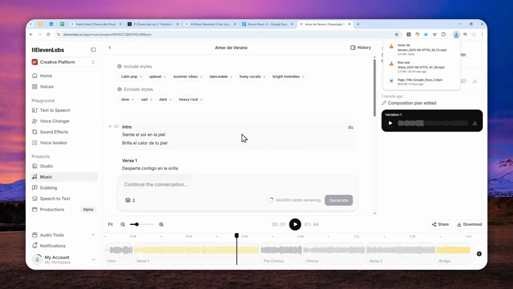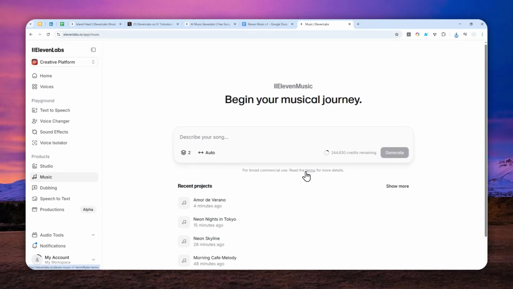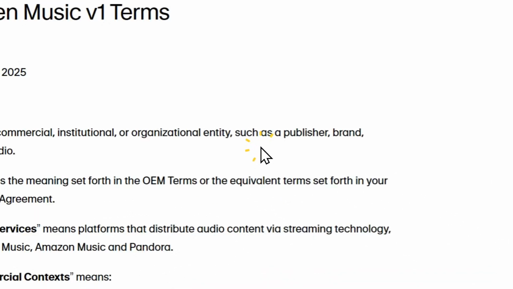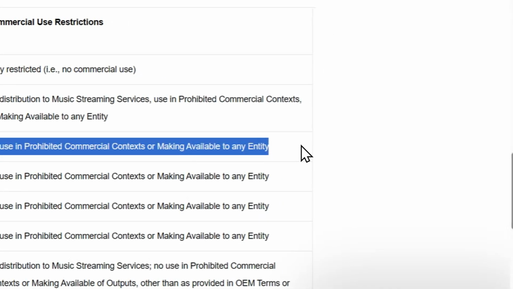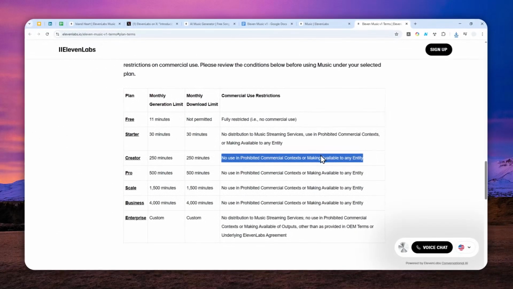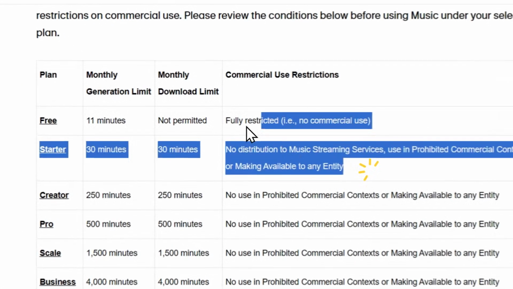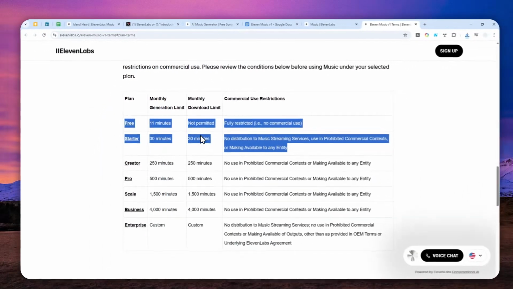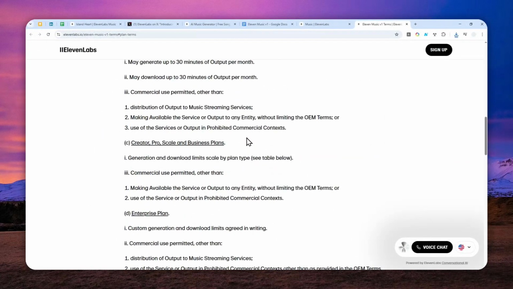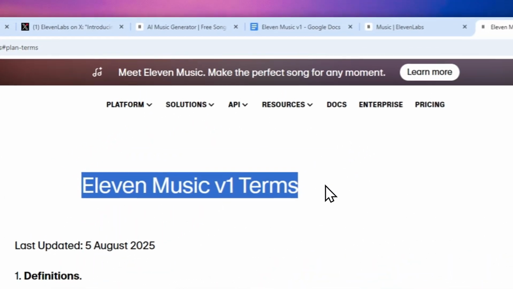And that's basically it. But remember, there is actually a rule or terms about how you are allowed to use the music that was created from Eleven Music. I think you have to be on the Creator plan to get the full rights to use the music for content like YouTube videos or maybe TikTok. But if you're using Starter or Free, then there are some restrictions you need to know. I'll leave this link in the video description if you want to learn more about the terms when using Eleven Music in ElevenLabs.